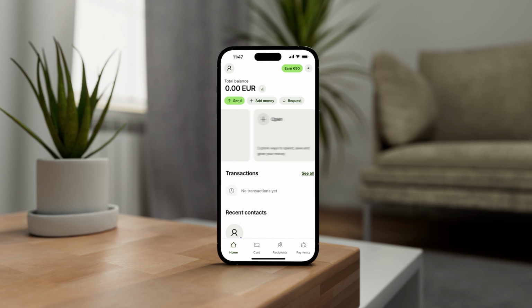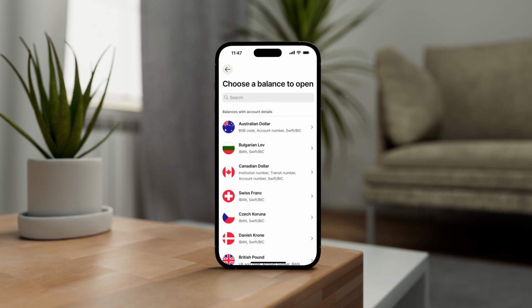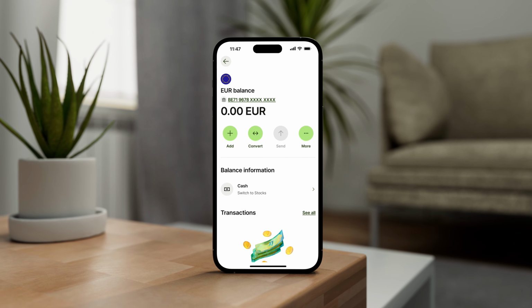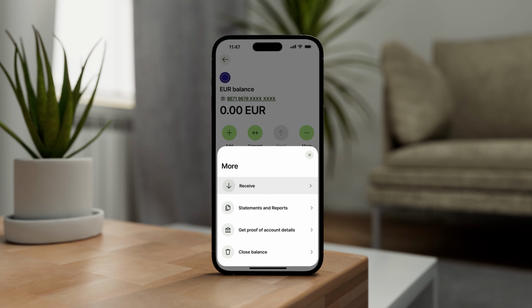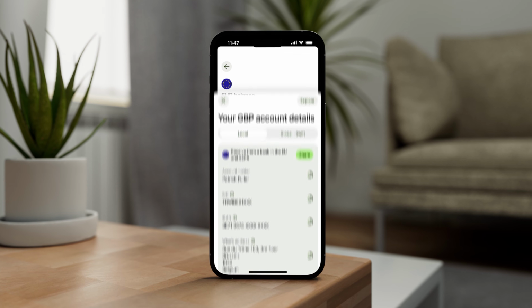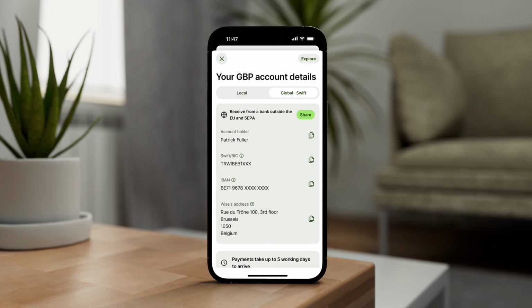You'll see the full list by clicking on the plus icon and selecting Balance. We've divided balances with and without account details for clarity. After you've opened the desired balance, tap on More and select Receive. You'll have the option to request a transfer or view your account details. Most account details include those for receiving local transfers as well as SWIFT details for transfers from abroad.